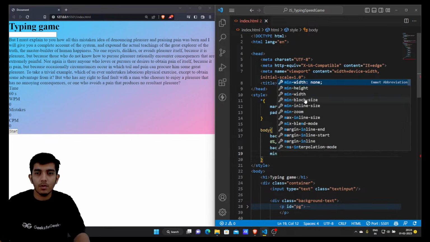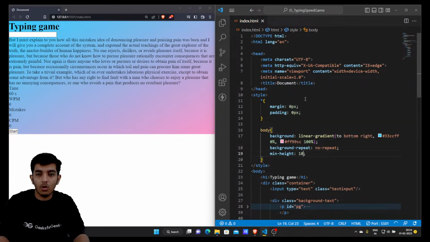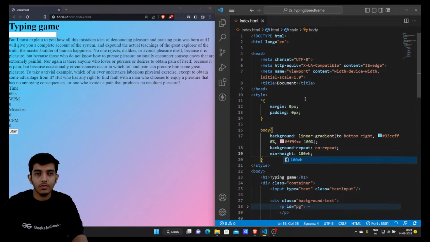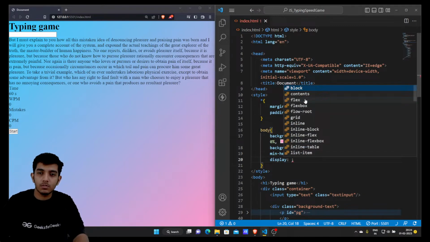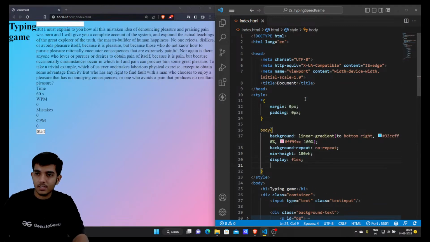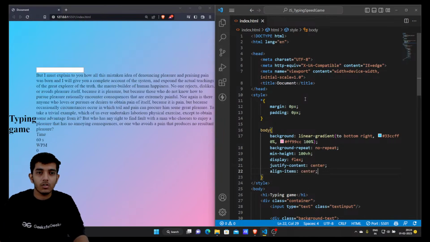So I'll say that its minimum height will be the whole height of the window. So 100 vh. Okay, 100 vh will be the whole height of the window, and that's it. And then I'll say that I want everything in the center of this page. So display will be flex, justify content center, and align items center. Okay, so as you can see, I have everything in center.